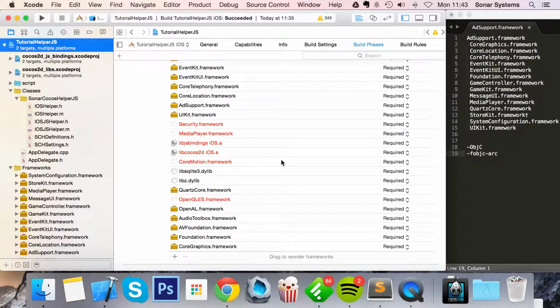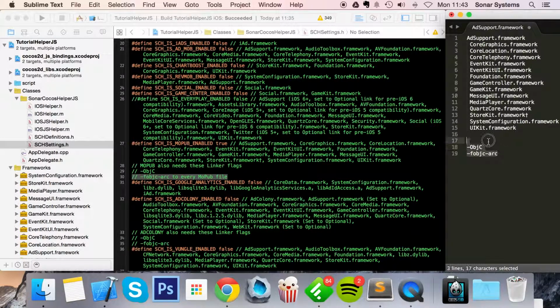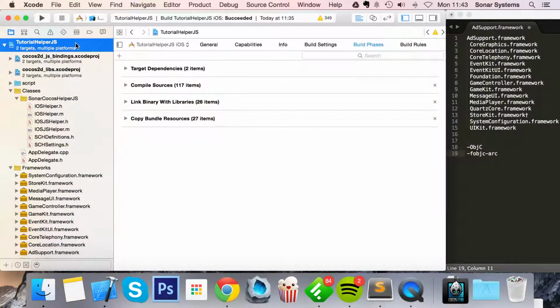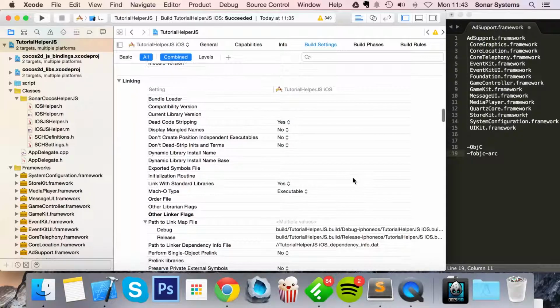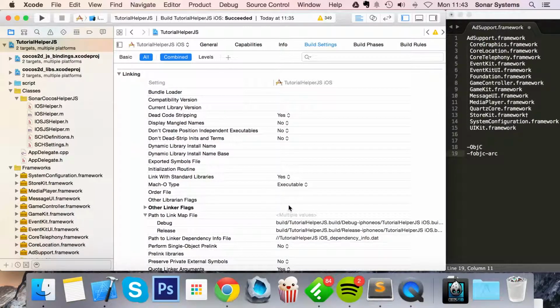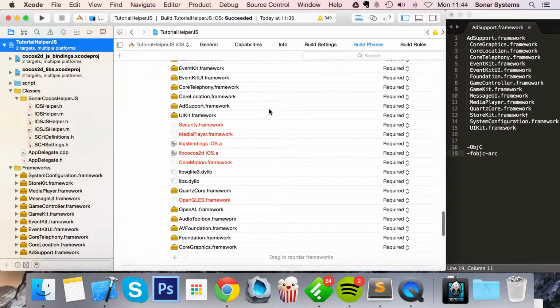The final two things to do before we actually start displaying an ad is to add some linker flags. Again, I've just got them in a comment on my Sublime text file right here. So if you go to your project root, go to build settings, scroll down all the way to linking, go to other linker flags and double click, click plus, put -ObjC, capital O and capital C, then go to build phases.